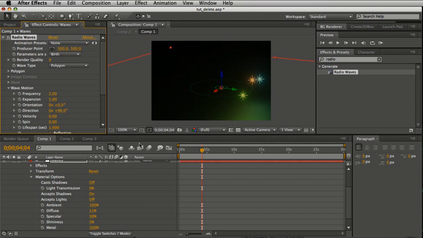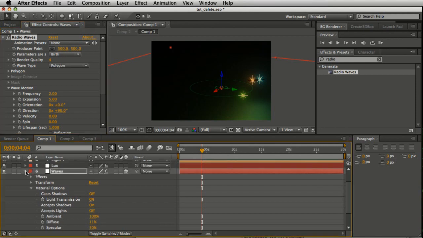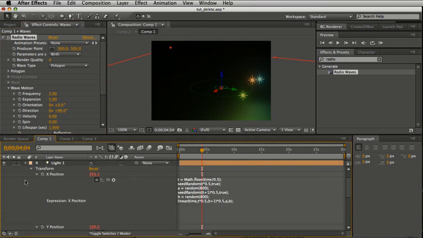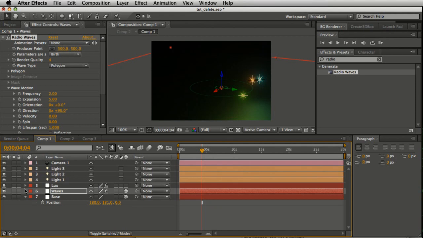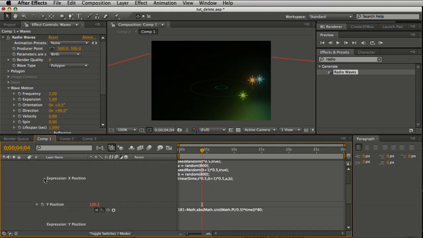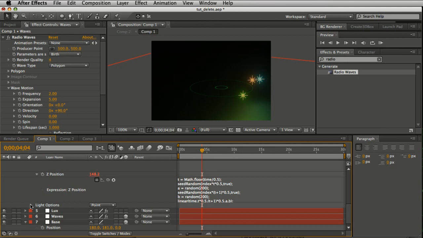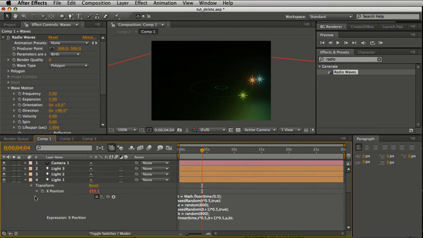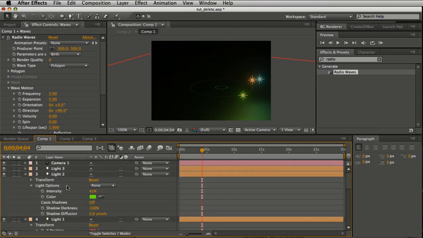Okay, now the question is how to exactly sync the bounce to the radio wave. It's pretty easy actually. Let me show you. Let me find the green light. This is blue green. Yeah, this is the green light.